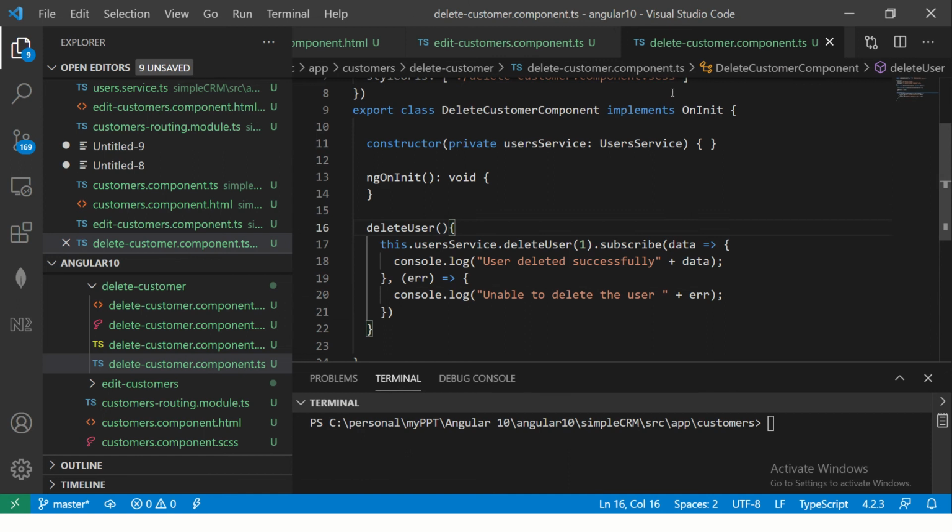Right. So in the delete customer, I'm creating a method calling the user service. In that I'm calling the method. If you see this method, it is returning an observable of object type. It is taking an ID. So I'm passing ID as 1 and subscribing to the observable. I'll get the data. I'm just console logging for now.